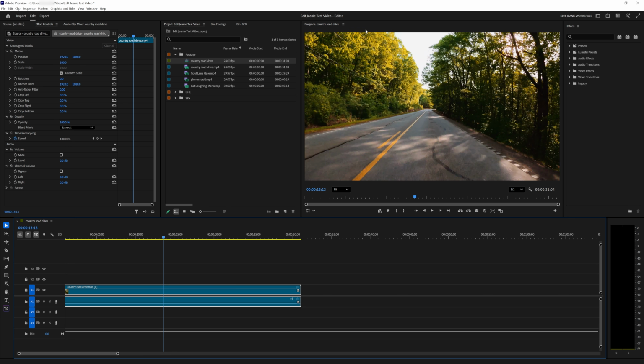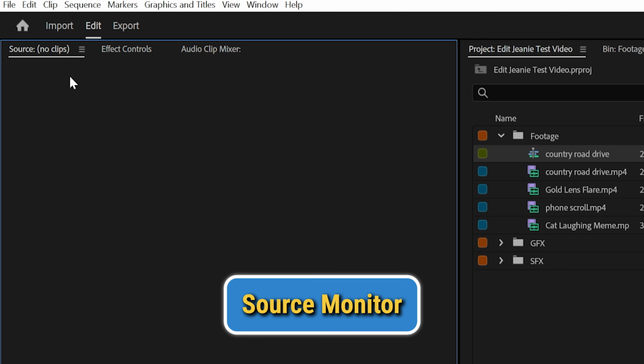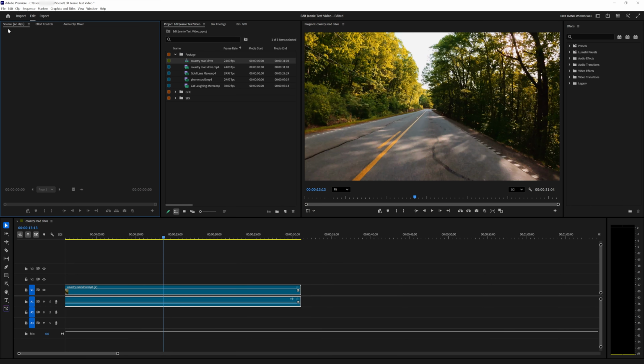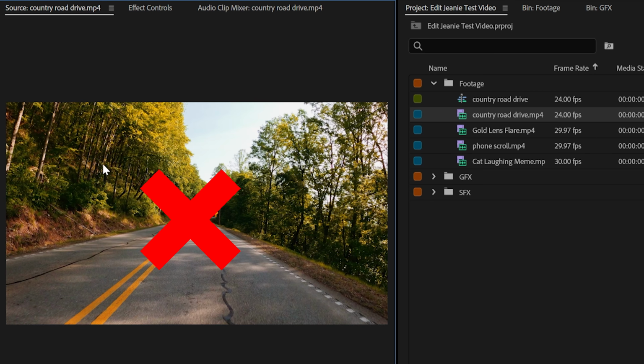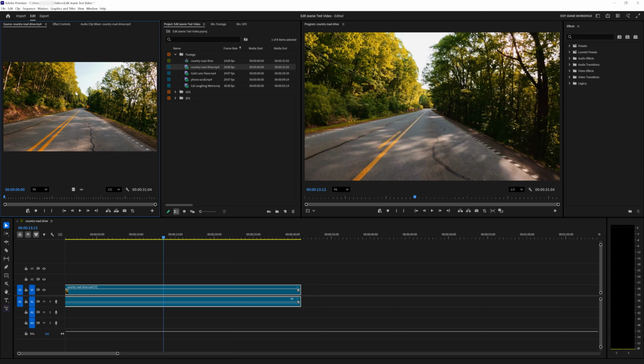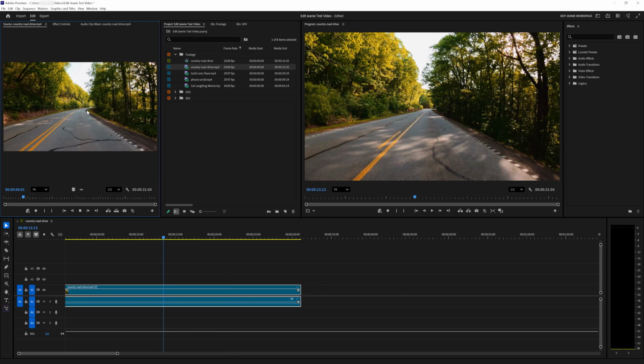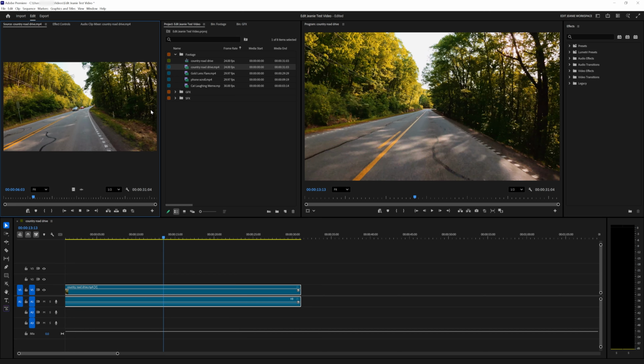Now there's another monitor that beginners can easily confuse with the program monitor, and that is your source monitor. These two things are not the same. So when you're viewing your footage, you can actually double click it and it'll load up over here under your source monitor. The source monitor does not show your final edits like the program monitor does. What this one does is it actually just lets you preview your footage before it's been placed into the timeline.